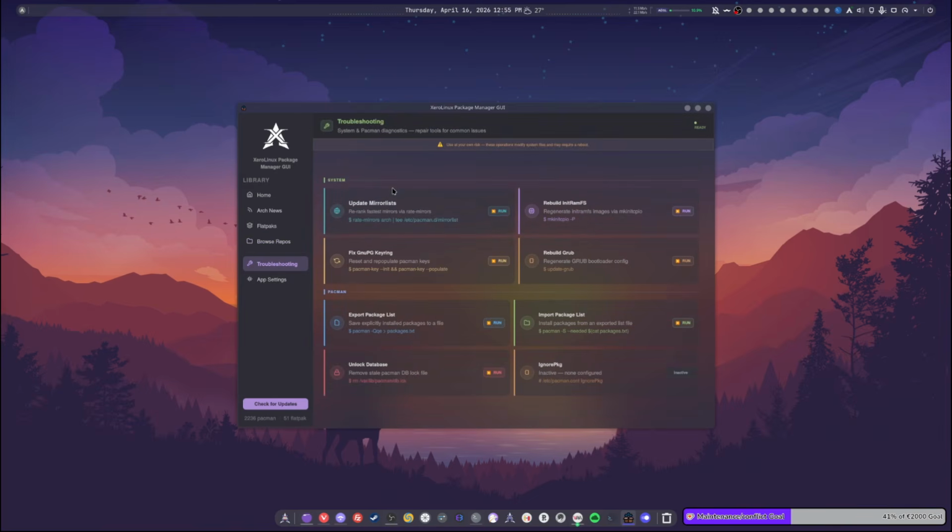the troubleshooting page. Being a distro maintainer, I have seen people suffer various issues during the 5 years of maintaining XeroLinux, so I included all the troubleshooting steps in here. Update mirror list, run init-ramfs rebuild, so you rebuild mkinitcpio, fix GnuPG keyring, so the pacman keyring, rebuild grub in case something happens.